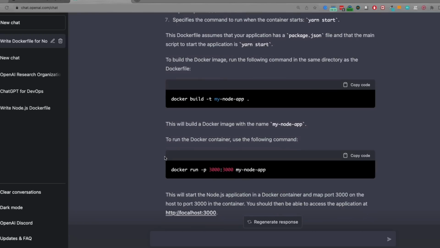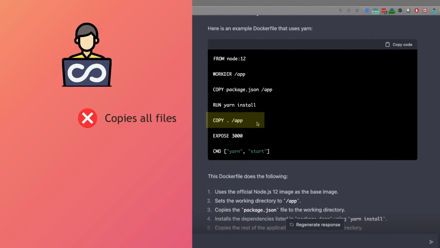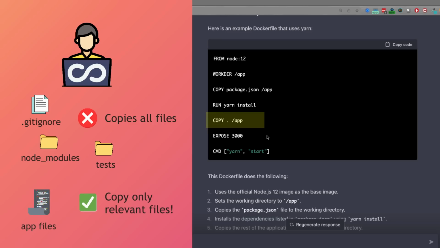Now let's ask it to do even more optimizations in the Dockerfile. And right here on this line, it is actually copying everything from the projects directory to this Docker image, right? So let's say in the root directory of the application, we actually have lots of other files, right? You have gitignore, node modules, maybe tests folder. So you have a lot of code that you don't need in the Docker image, and we don't want to copy all of that inside the Docker image, right? So I'm gonna ask ChatGPT to actually optimize this and only copy the relevant application files.